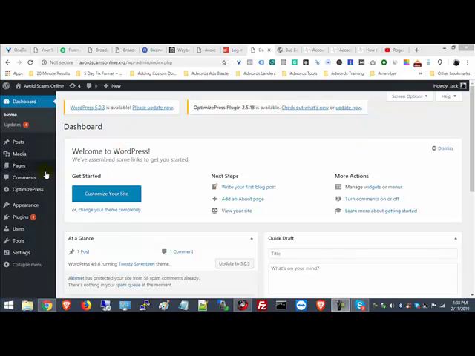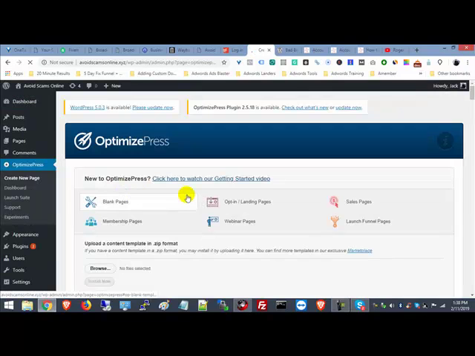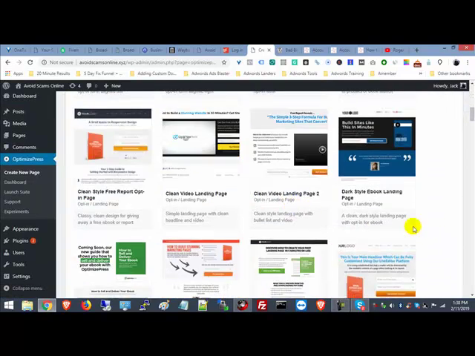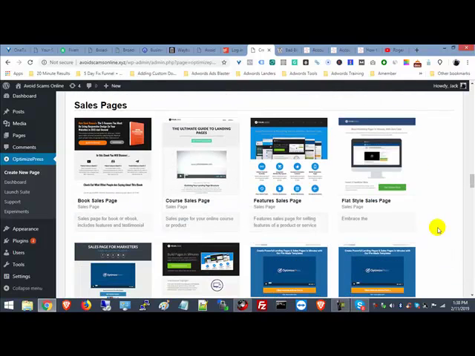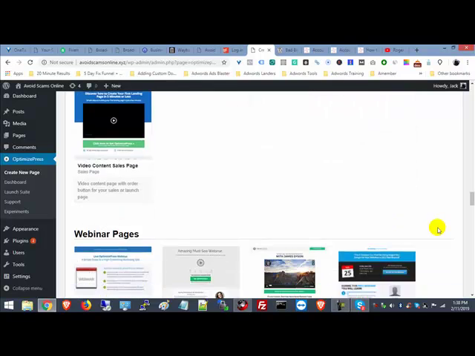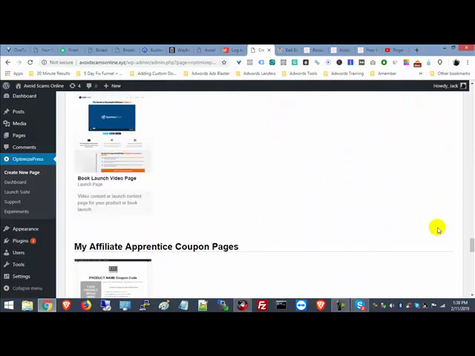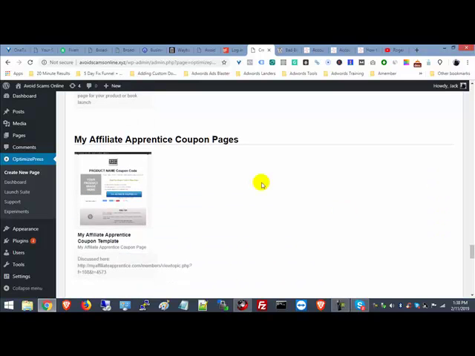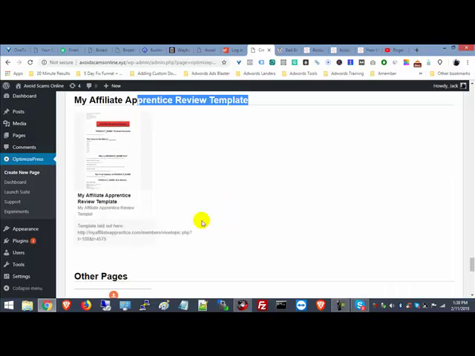Here we go. Going to go to Optimizepress, create a new page, and you're going to scroll down to the templates that we created. These have most of the SEO built into them, and they have placeholders for everything you're going to need. So here we are. Here's the My Affiliate Apprentice coupon page, and here's the review page template.